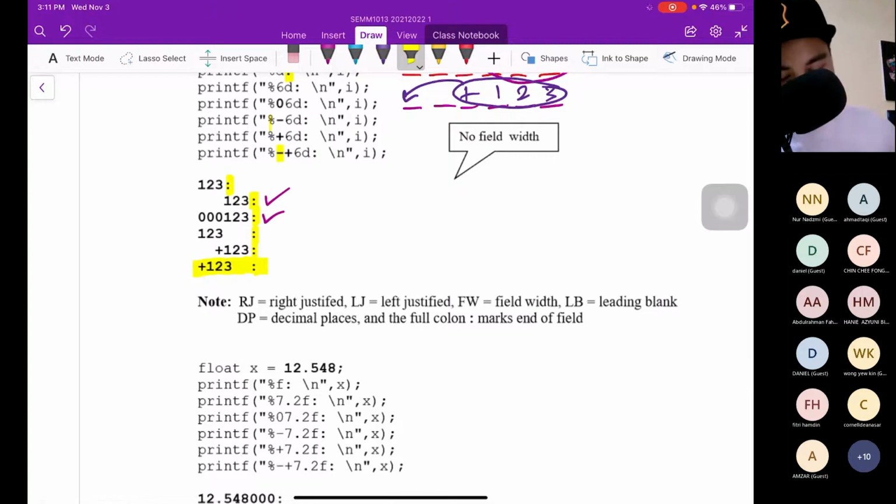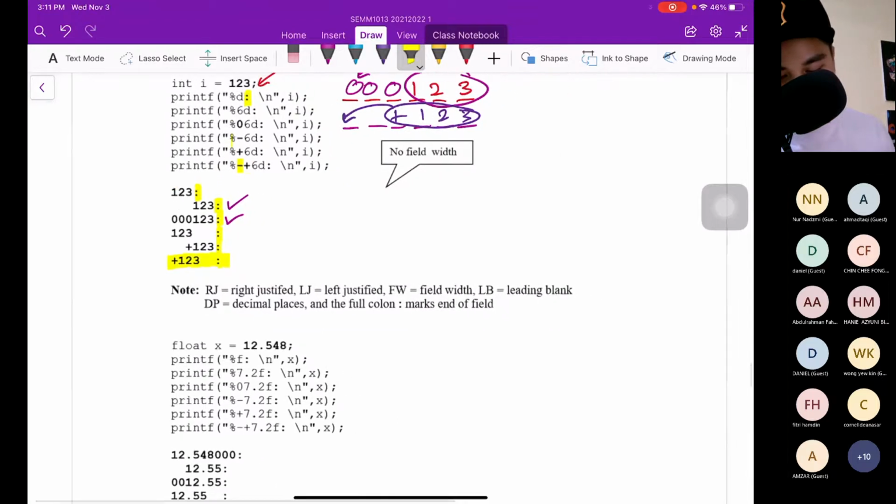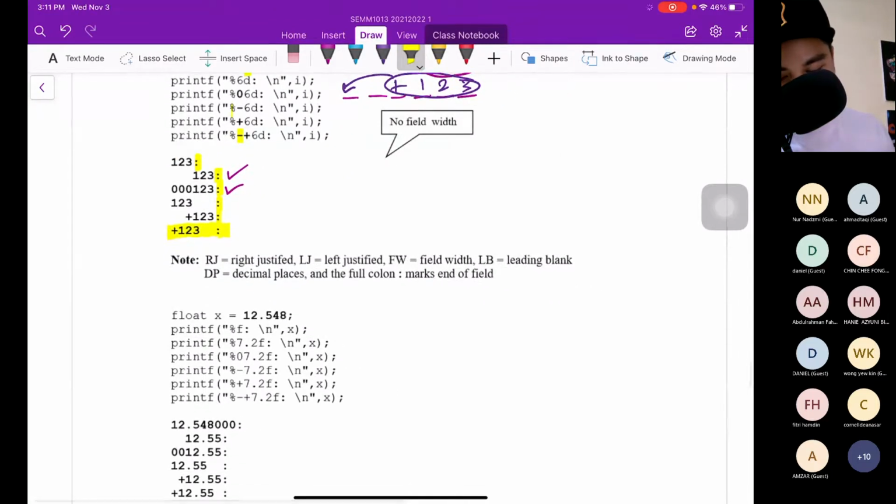Okay. RJ is right justify. LJ is left justify. FW is field width. LB is leading blank. DP is decimal places. And the full column.